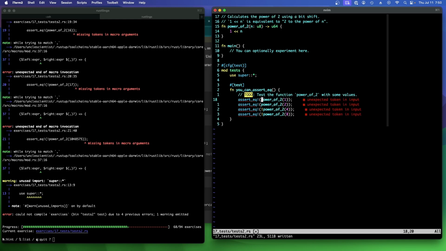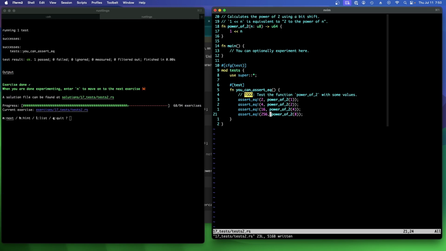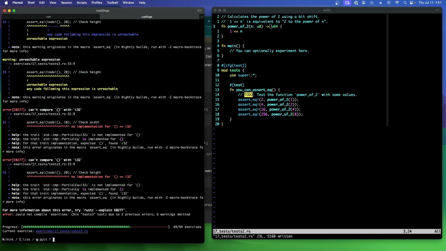So this is what we're doing. I totally missed it. So 2 to the 1 is 2, 2 to the 2 is 4, 2 to the 4 is 16, and 2 to the 8 is 256. There we go. I wasn't reading the signature correctly. My mistake. All right, what's next? And this time I'll do it right.